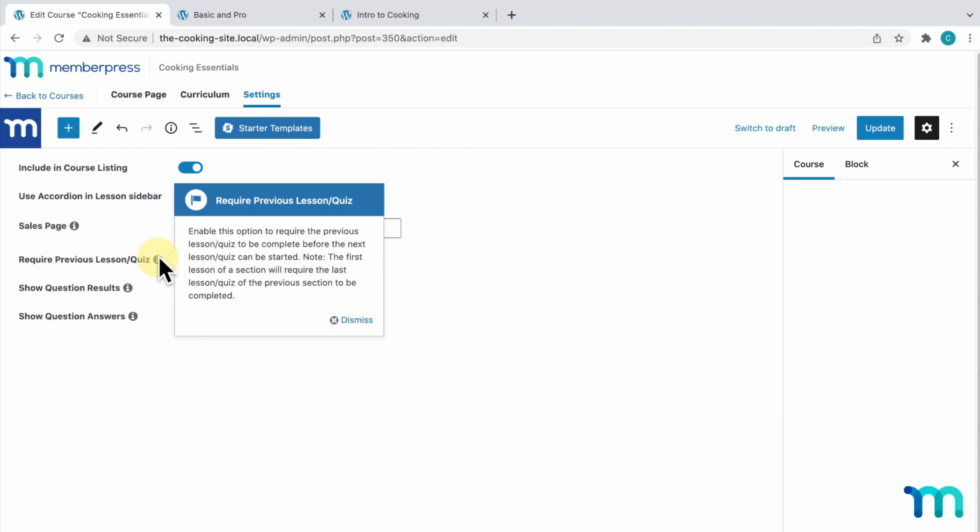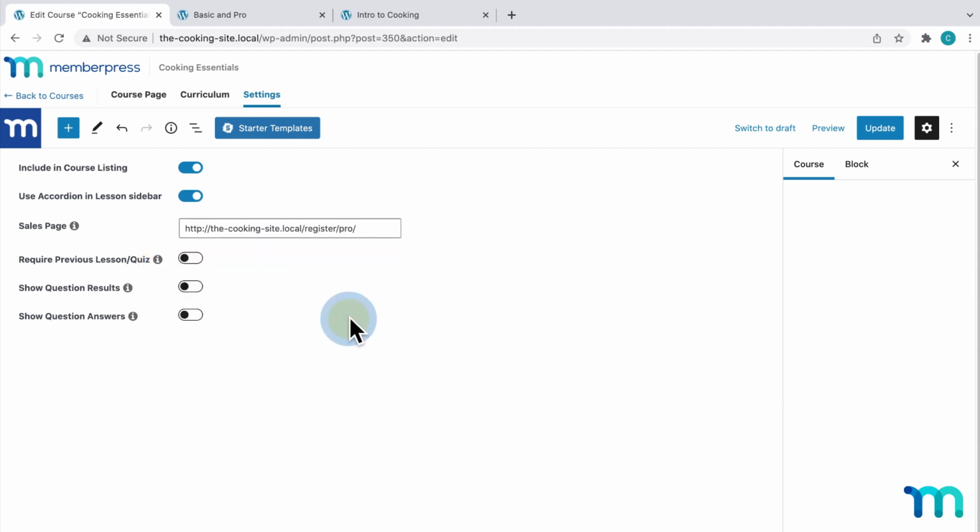So, in other words, the first lesson of a section will require the last lesson of a previous section to be completed before a student can move on. And that'll pertain to quizzes too, so I'll go ahead and enable that. And these next two settings have to do with quizzes, which I'll show you in a bit. So actually, I don't want the accordion to be enabled. And I'll click Update to save everything.